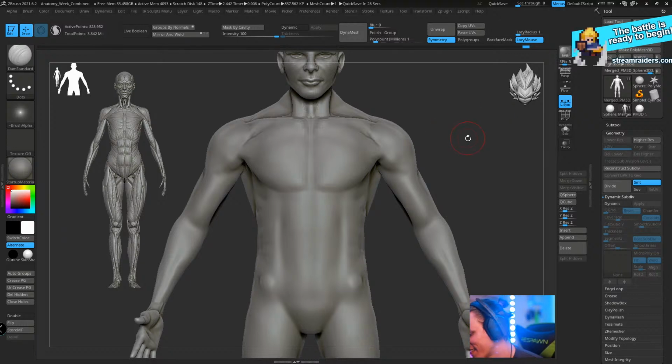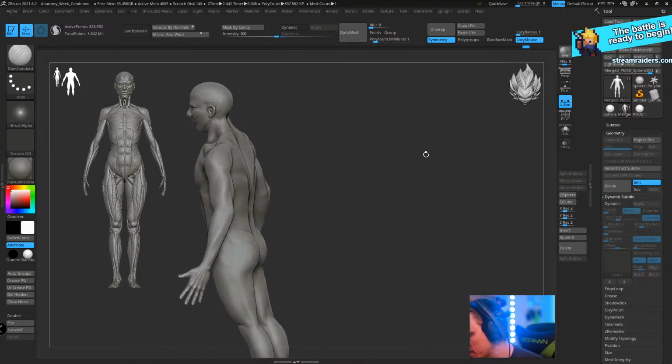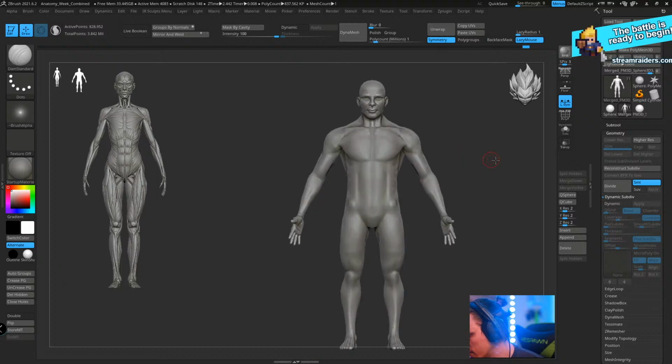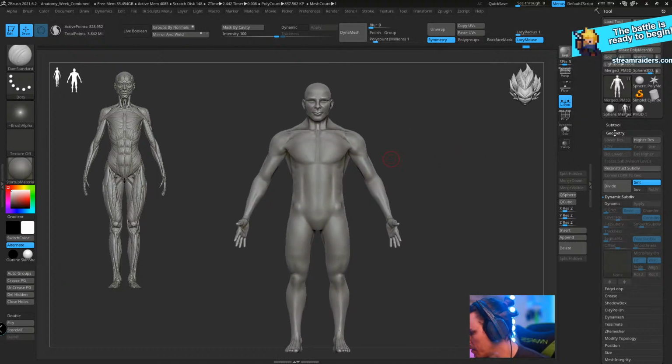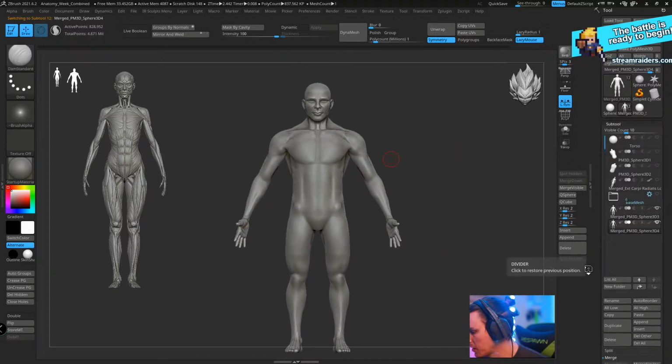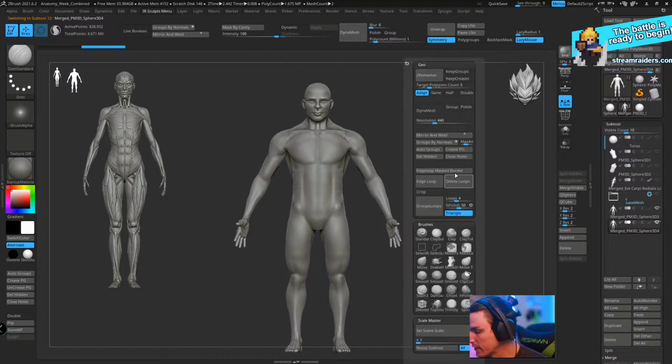Alright, I'm at the point where I think I'm going to want to Z-remesh this and then officially split it up and make it a base. So I'm going to duplicate that and Z-remesh.